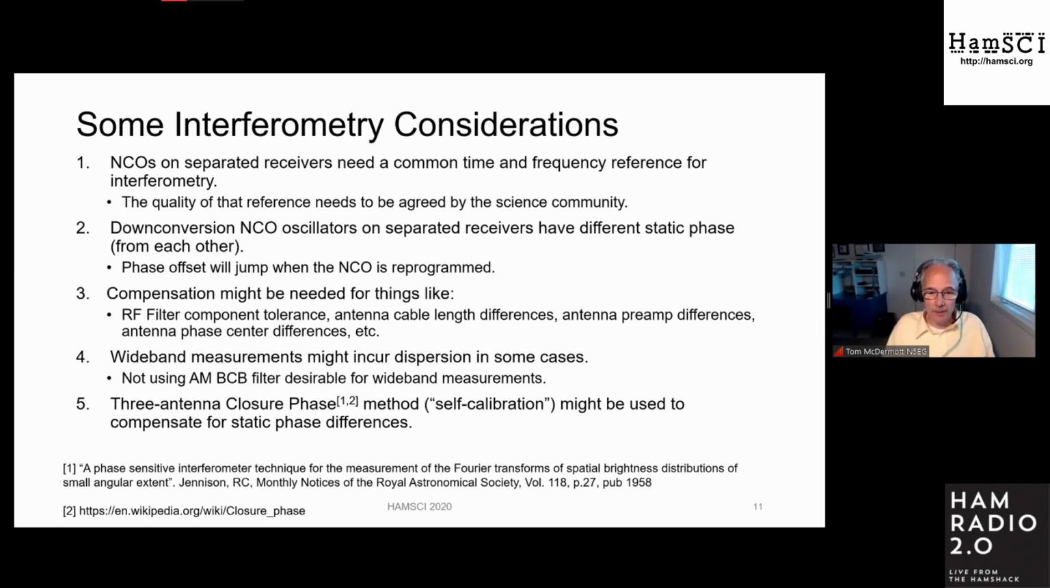Wideband measurements may incur phase dispersion in some cases. Not using an AM broadcast band filter is desirable for wideband measurements. An active receive antenna may present some complications. There is a 3 antenna closure phase method called self-calibration that can be used to compensate for static phase differences at multiple antennas, and the references for those are here.